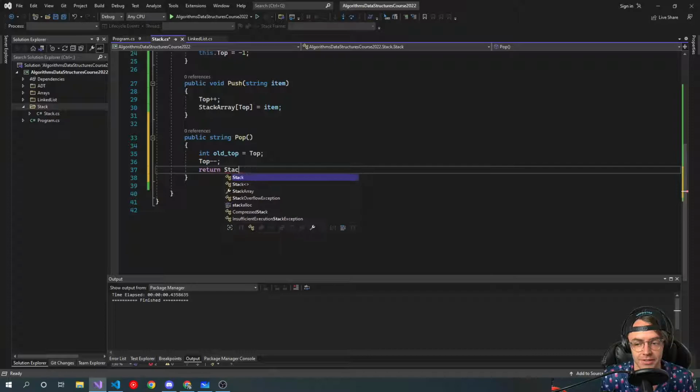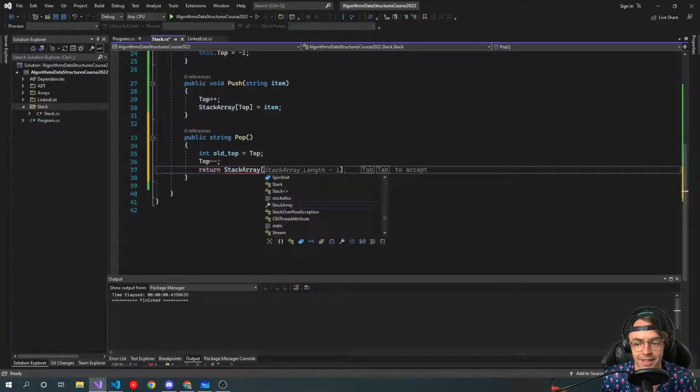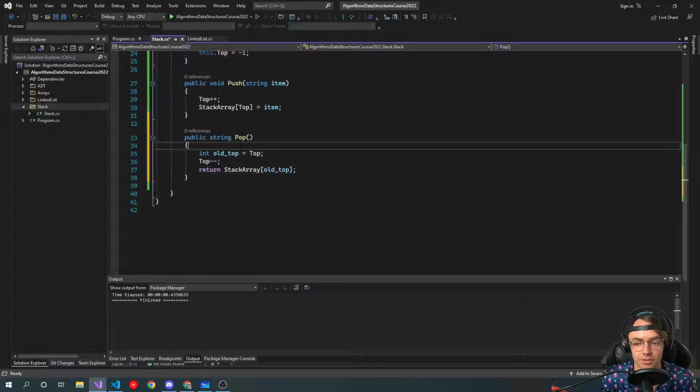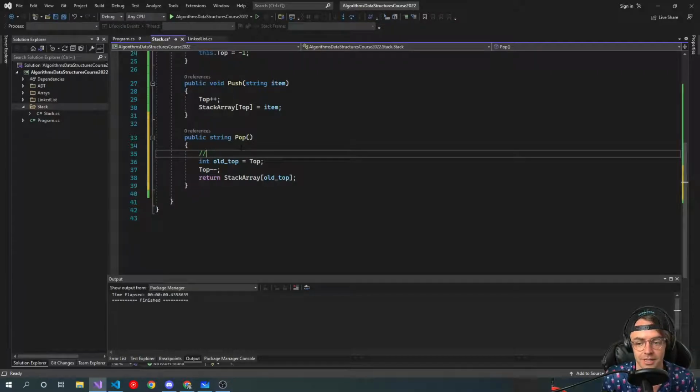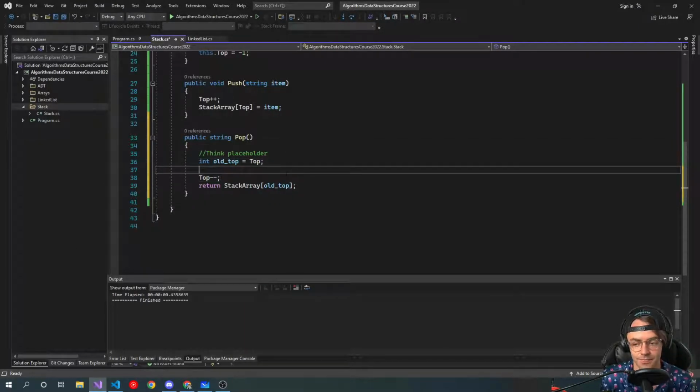So we're going to go stack array and then the old top. And we do that because the old top is a placeholder. Because if you just delete it, you'll just delete it. So in order for you to actually be able to delete it, you need to put it in a placeholder. You need to decrement that top, and then you need to just toss it off the stack. And I'll just put a comment right here. Okay, this is decrement for the new top.